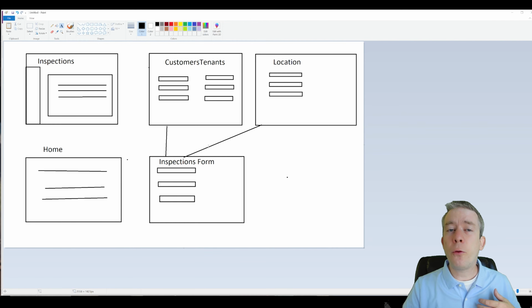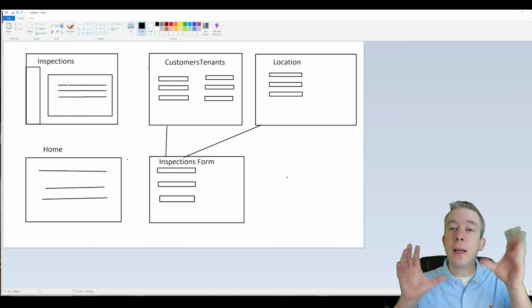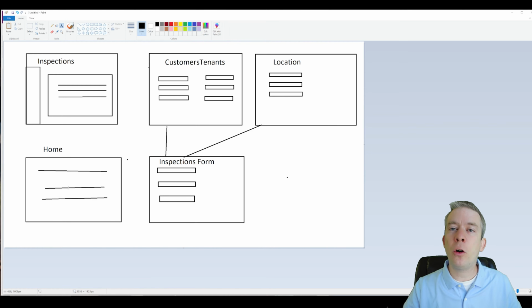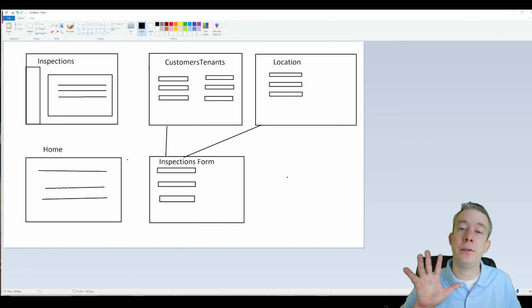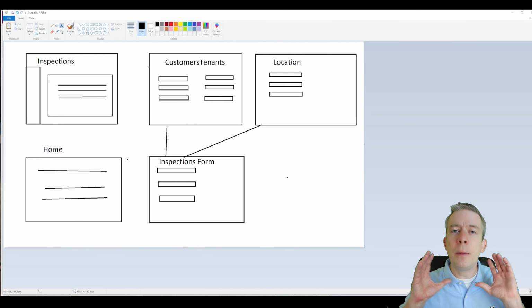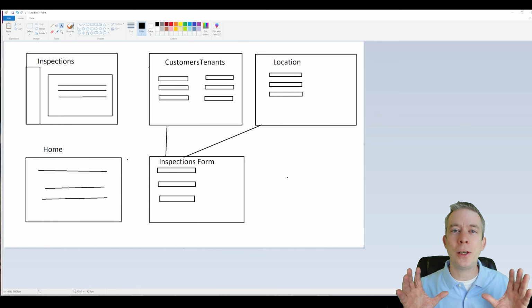So these 3 are forms. The main screen is going to be like a gallery, and then we may have a home page. So it looks like we're going to have a total of 5 screens right now. So let me give you that vision. We have that vision. Let's work on it.